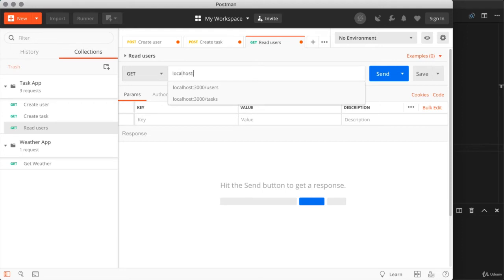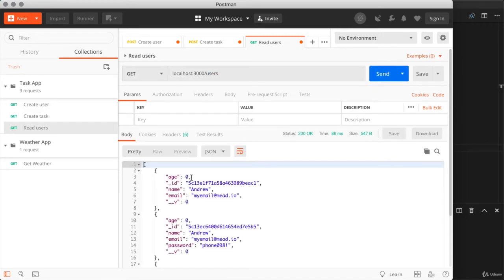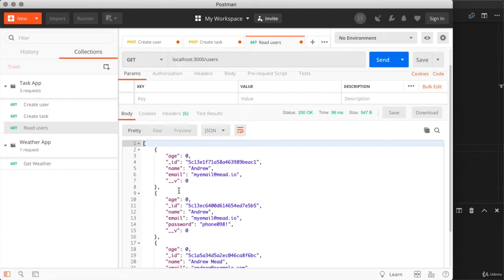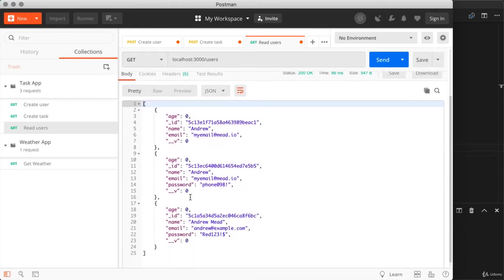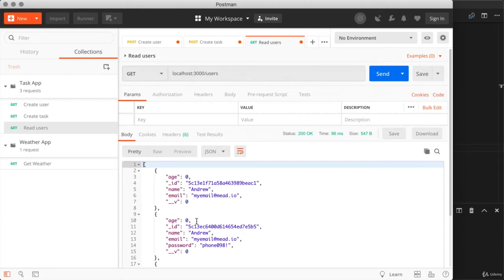That would be localhost port 3000/users. Now, we already have a route handler for /users, but that was a post request. That is completely different from the one we're using here with the GET request. Now, if I go ahead and fire this off, I would expect to see an array of users coming back, and that is exactly what I have. Right here, I have all of my users showing up as expected. I have my Andrews and my one Andrew Mead. Now, one thing we want to make sure we do as we build out our various requests is save them.